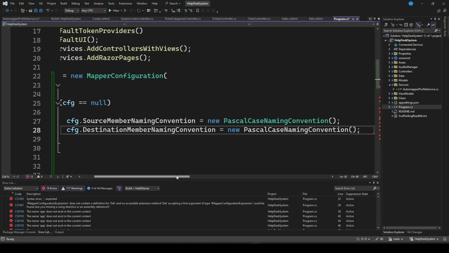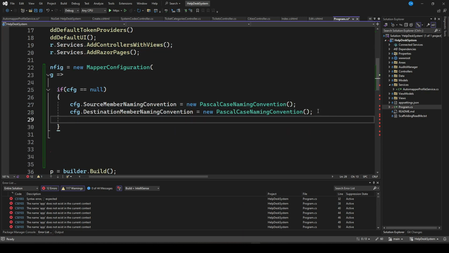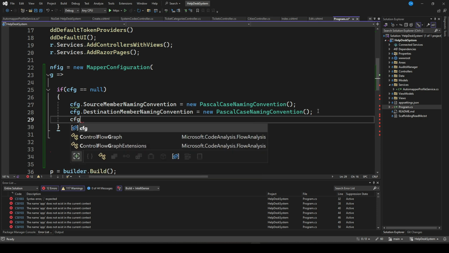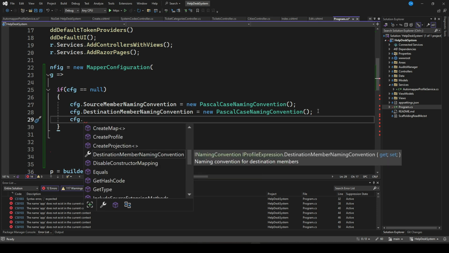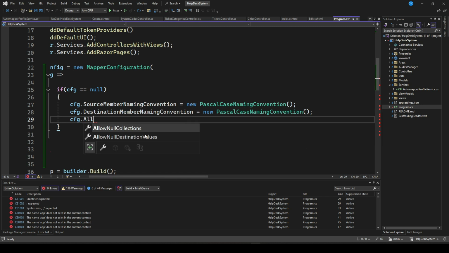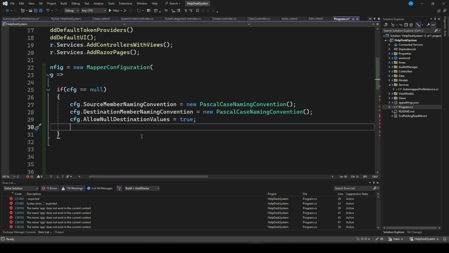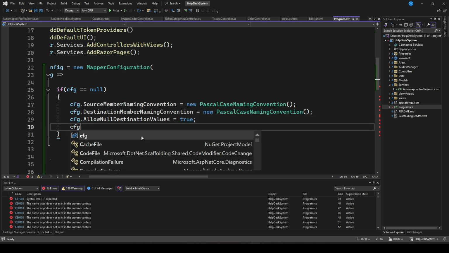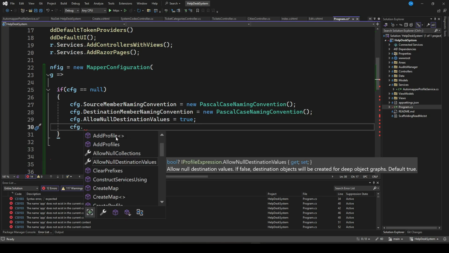And also we can do here, let me zoom this in a bit. And also I can do here CFG dot, I can actually allow null destination values. So I can say allow null destination values. I can now put this equals to true. So these are some of the configurations that you can do. And I can now say CFG dot. We can now add the profile.